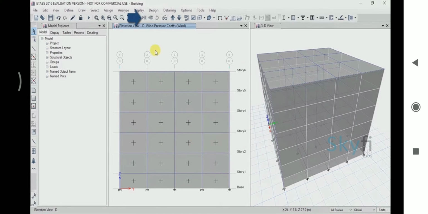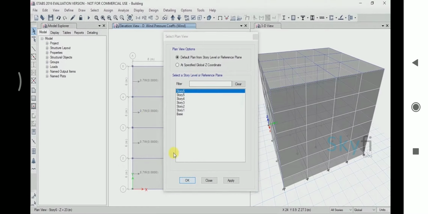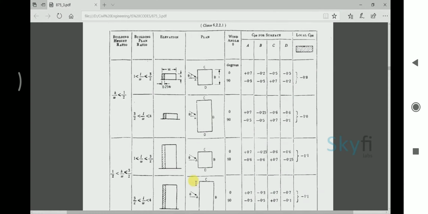Again go to the plan view, select any story and click on OK. Now check for the coefficient on 1. Go to the IS code and here you can see the surface D depicts section 1 in the software. Under both C and D, the value is minus 0.6 which you have to apply on elevation section 5 and 1 respectively on ETABS.